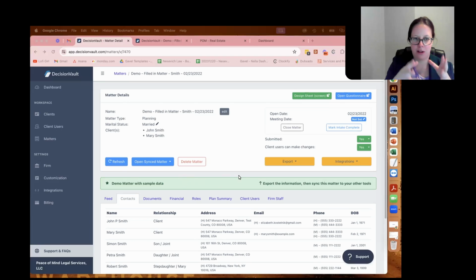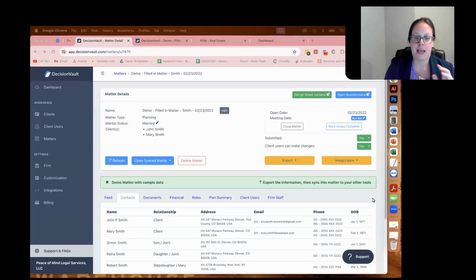This would be where the client already created their account in DecisionVault. We sent them the link. They got it done for me before the consultation. They come in for the consultation, and maybe we add a few more people they forgot to mention in their questionnaire. I'm able to quickly add new contacts in here. As I'm having the consultation with them, or sometimes after, depending on the vibe I get from the clients, I may or may not have my computer open. I fill in the design sheet.